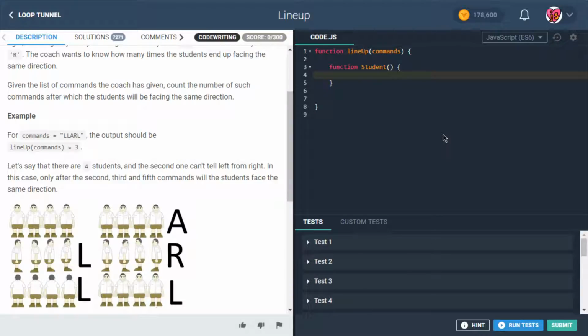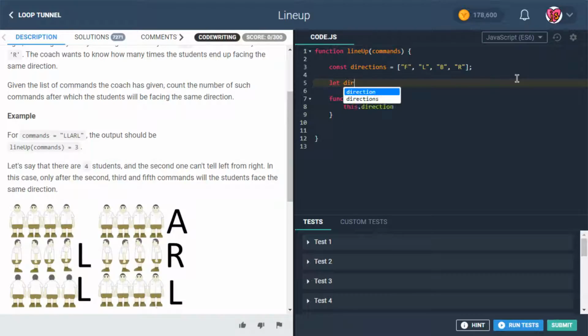So the way we were looking at this before, we had this direction thing. For our directions, I think we had something like this. Directions. What directions could we have here? Well, they could be facing forward, left, backward, or right. The way we can navigate this is we could say let direction index, I'll just say dir index here for short, because we don't want it too big.